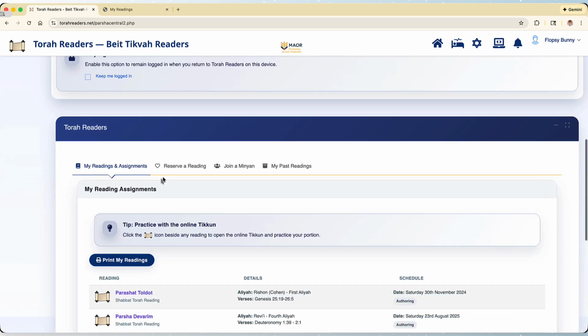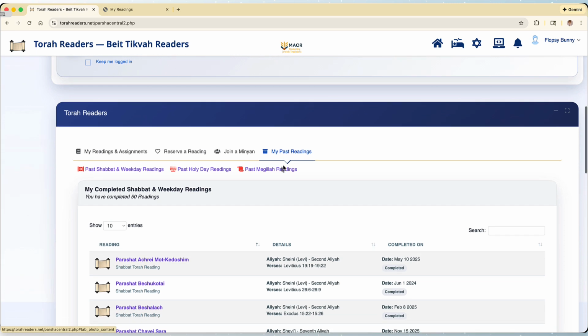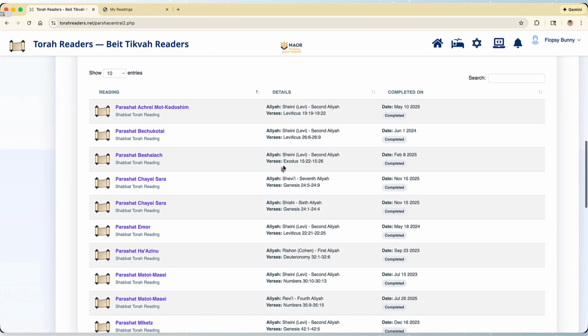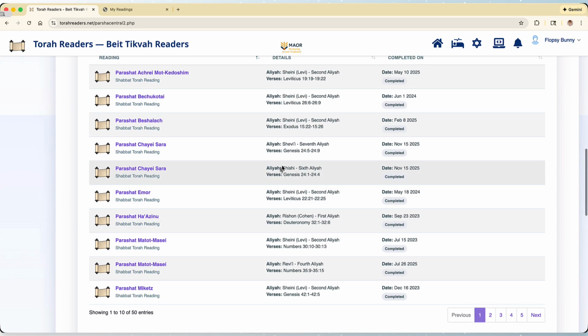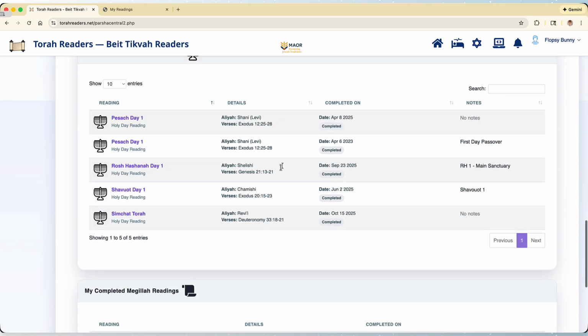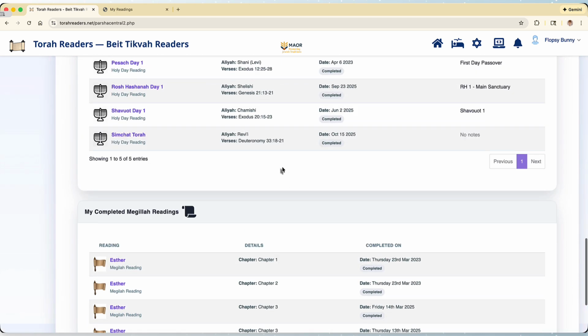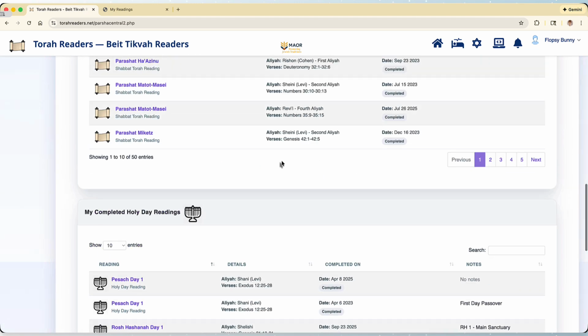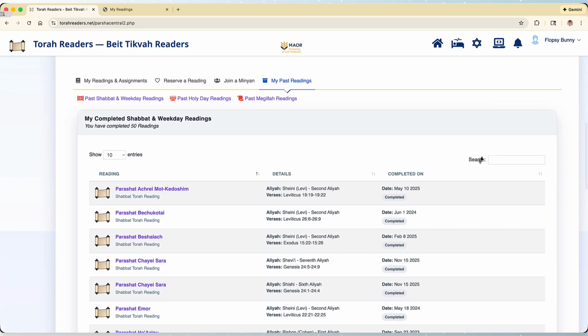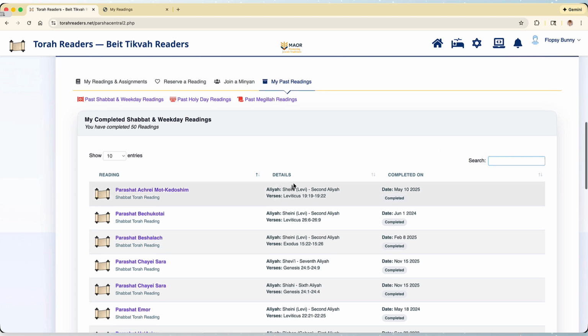Additional information that we can see here on the home page includes my past readings. So here we see a list of all of the past readings that have happened for both Shabbat, weekdays, holidays, and Megillah readings, all in one consolidated place. We can use the search capability here to find a specific reading and filter the list.